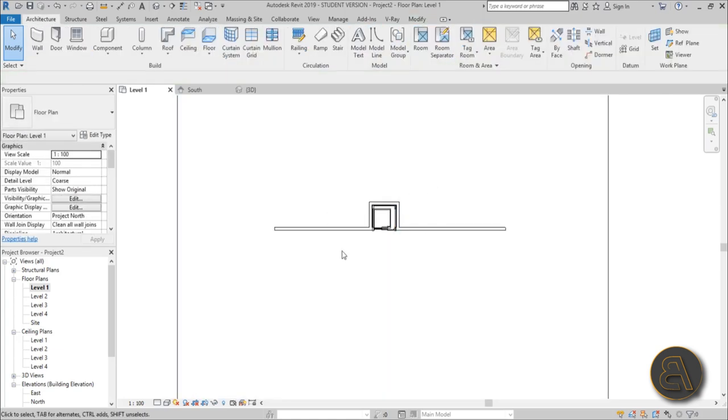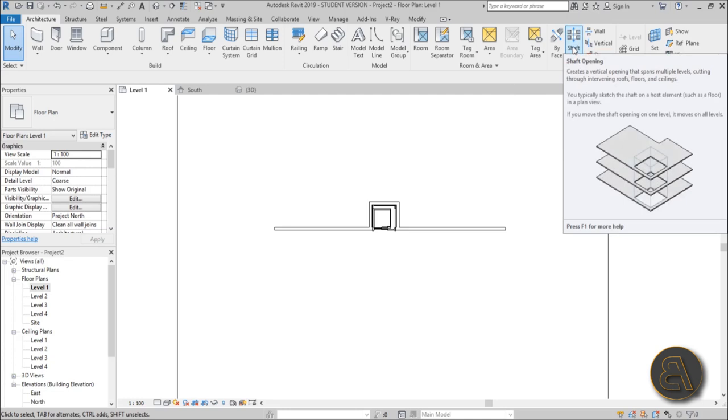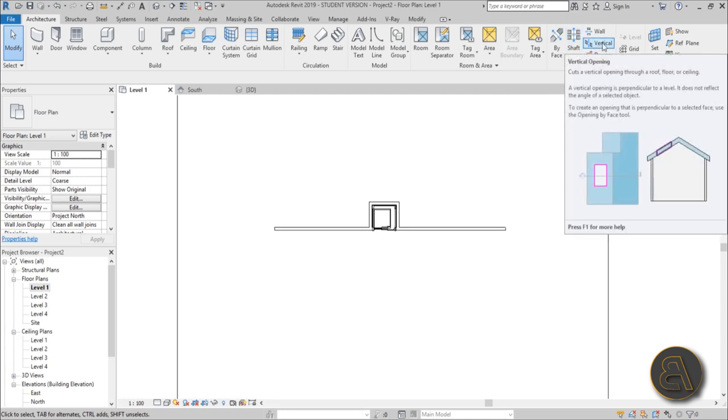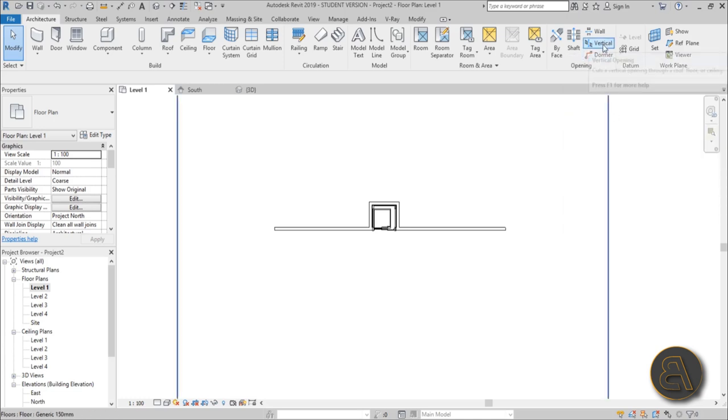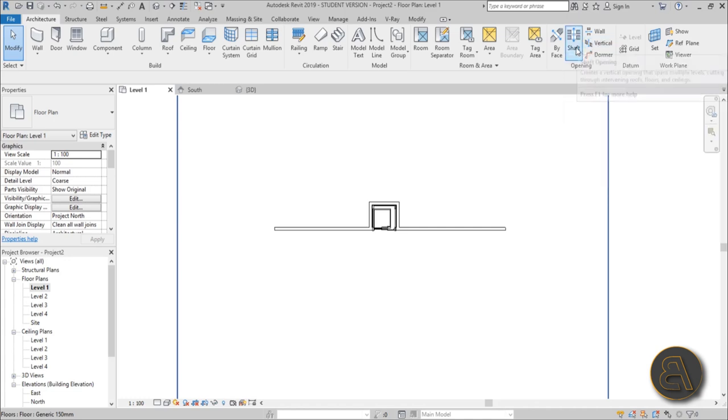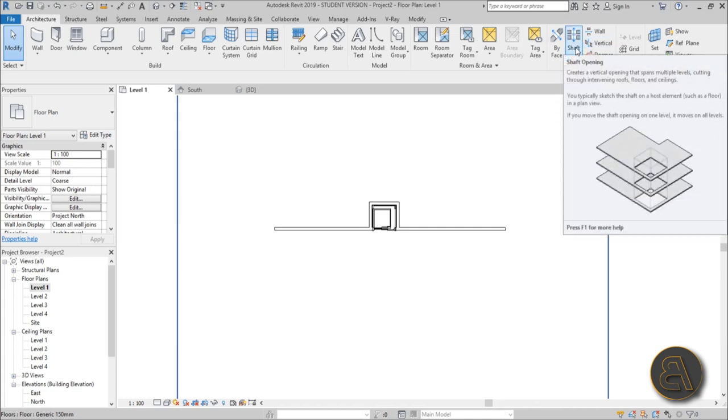And the right way to do this is to use an elevator shaft or a shaft. So once you're on your architecture tab, over here for opening, you've got a bunch of them. And the shaft is the one you want to use for elevators. Now, you might be tempted to use the vertical opening, but this is more for creating, as you can see over here, an opening in a roof, or basically any opening that's just through one roof or floor, and where the shaft will go through all of your floors.